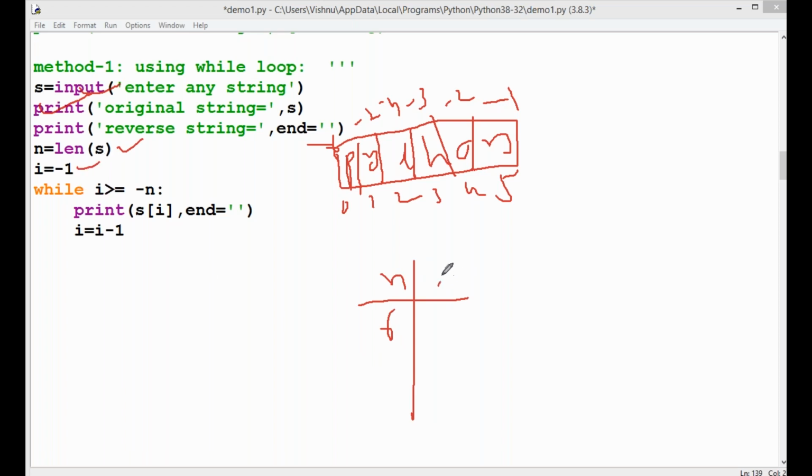And the I value is equal to -1. Very important. It is also clear. Next one: I is greater than or equal to -6. What is the value of I? -1 is greater than or equal to -6. This condition is true. Then immediately print S of I.